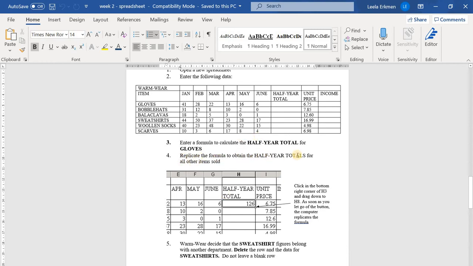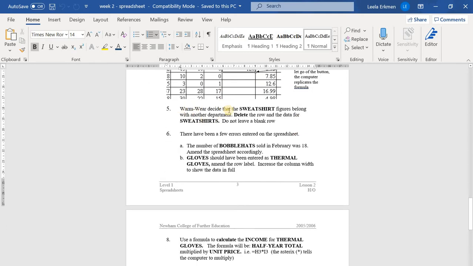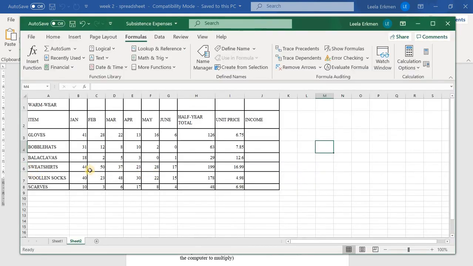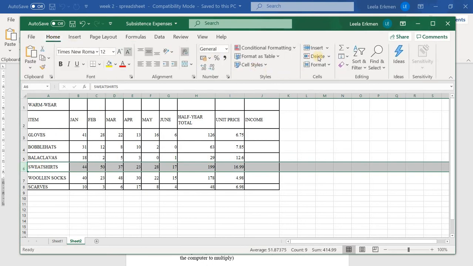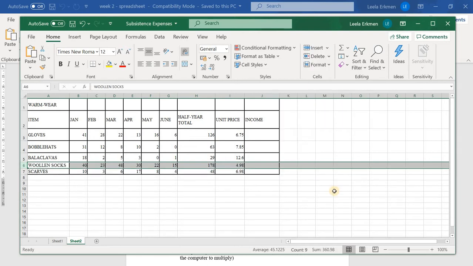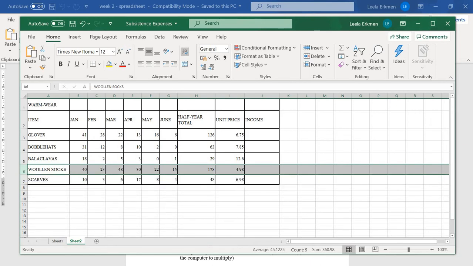Replicate the formula to obtain half year total for all other items sold, which we have done. Number 5, Warmware decide that sweatshirt figures belong with another department. Delete the row and the data for sweatshirts. Do not leave a blank row. Sweatshirts, we don't need that anymore, so I'm just going to click on 6 to highlight it, and then under the home tab I have the option of delete, or I can right click on it and delete from there also. But they don't want us to leave an empty row. That's it. Okay, next part.